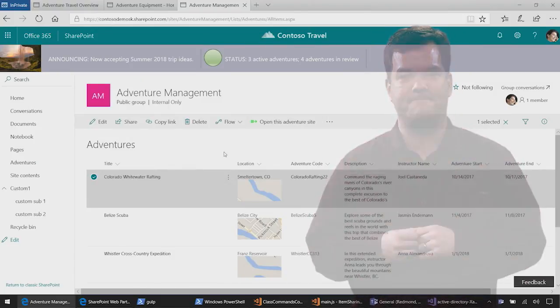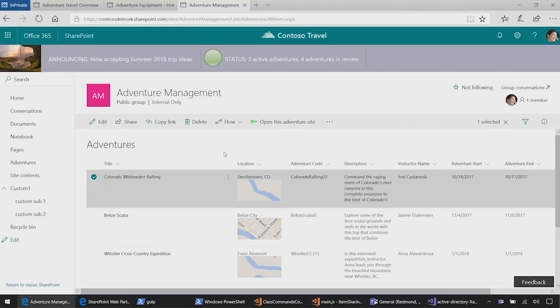Let's take a look. So here is a site that I've customized using SharePoint Framework extensions across the application customizers, the command sets, and the list field customizers. So let's say that we've got a set of adventures that we're planning from the Contoso Adventure Travel Company. And so I'm using a SharePoint list to track that.